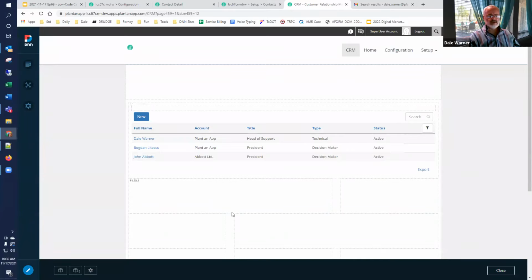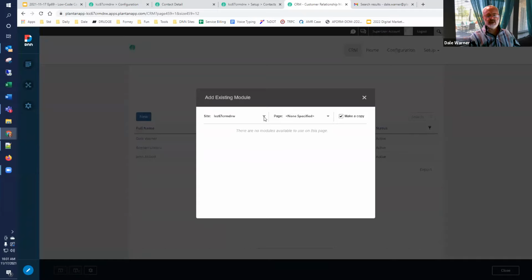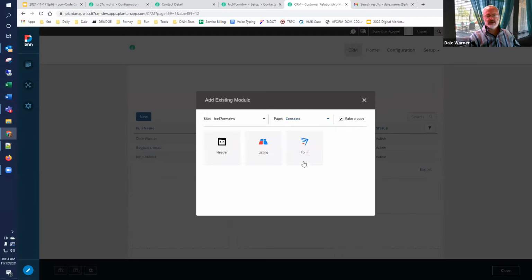So let's take a look and actually do what Mark has suggested. We will add an existing module instead of the copy methodology. And we want to copy from our, let's see if we can find it here, the setup contacts page. And what do we want to copy? Well, we have header, listing, form. The form is the new entry form. We're going to make a copy of it. So we've clicked make a copy. If we don't check this, it's not going to be its own thing. It's going to be tied to that other one, and it would not be unique. It wouldn't be suitable to modify for our purposes.